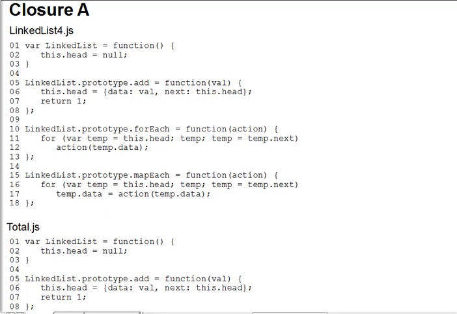And this is the first of several lecture segments on closure, one of the most important concepts in JavaScript and related languages. Now, before we illustrate closure, let's look briefly at the latest version of our linked list constructor. This is linked list 4.js. It's derived from the prototypal inheritance example from earlier lectures, but as you'll see here, there are three changes.